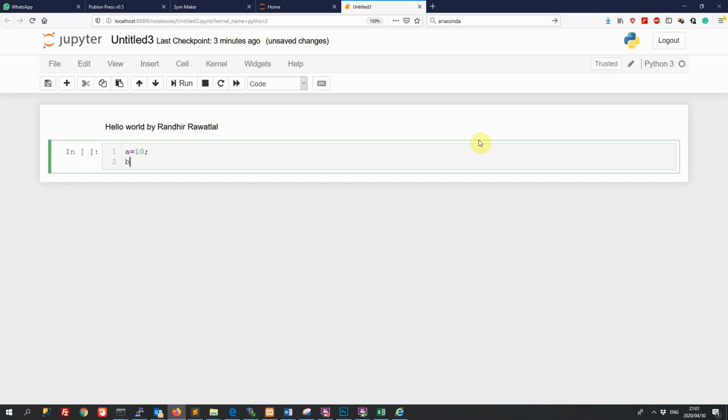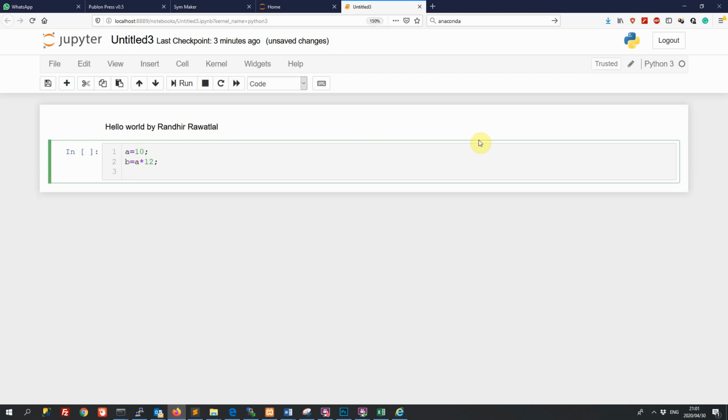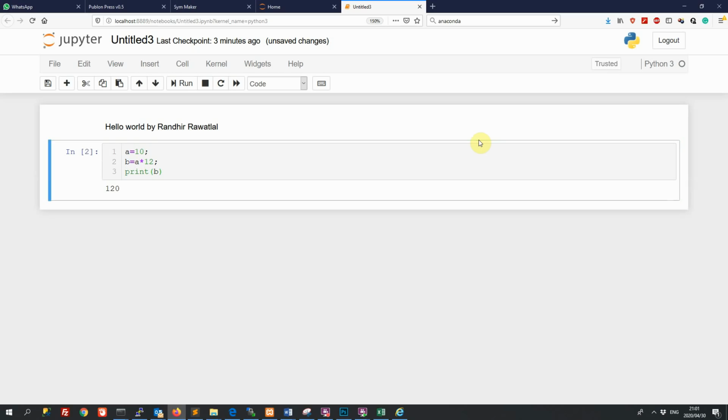So it's pretty clear what this does. And as I say, Control Enter to run that code block, and you see the result there.